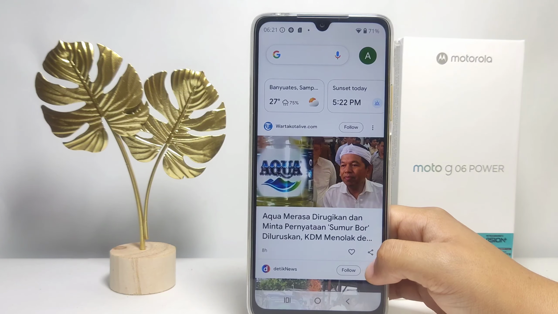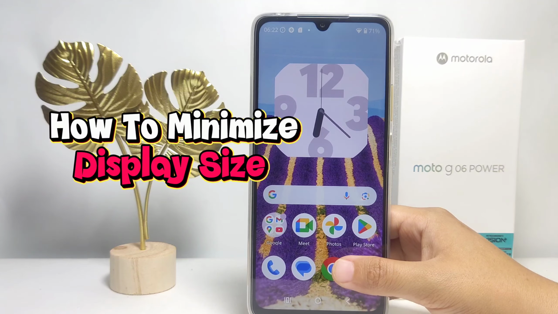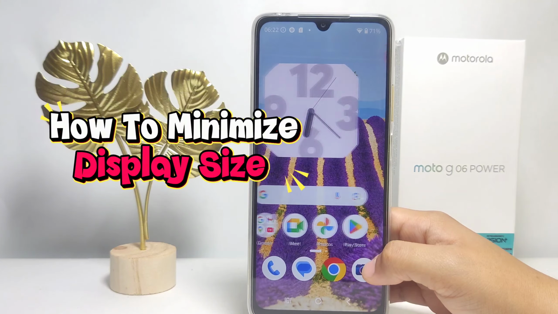Today in this video I'm going to show you a tutorial on how to minimize display size on Motorola G06 Power.